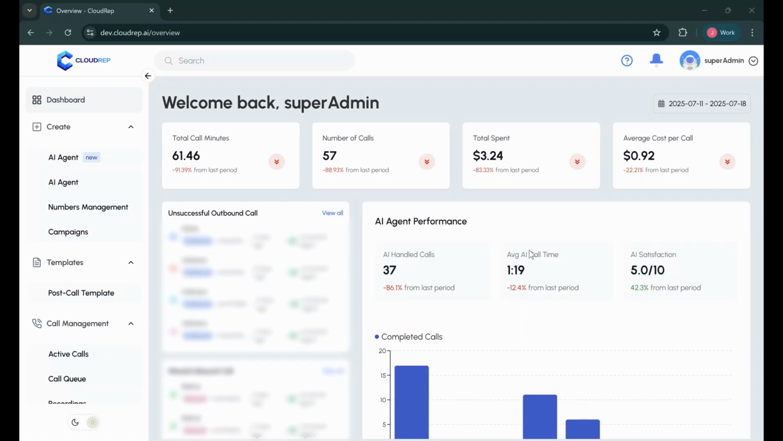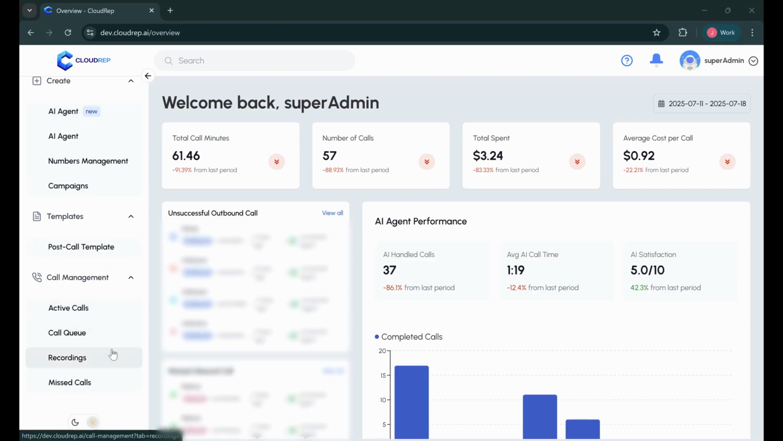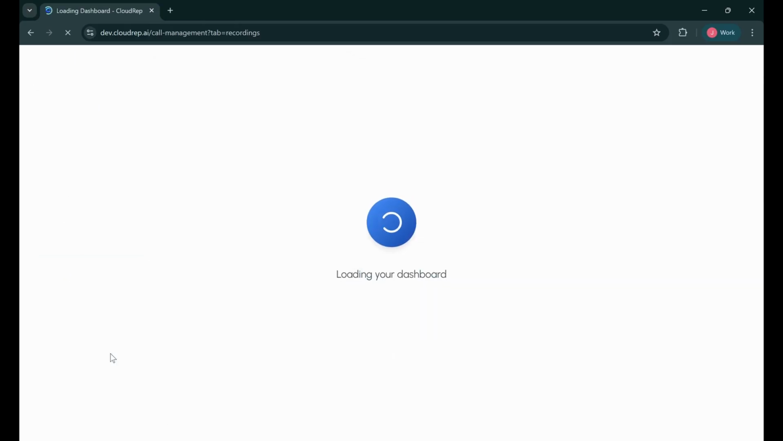And the first thing you're going to want to do is go to the left here. You might have to scroll down a little and find recordings. It will be under call management. So we can go ahead and click on recordings. And this will take us to the recordings page.